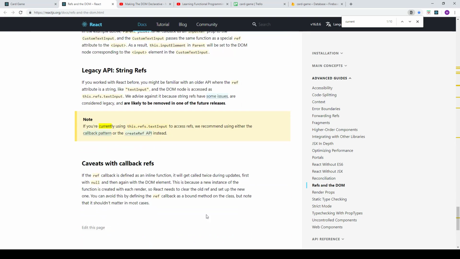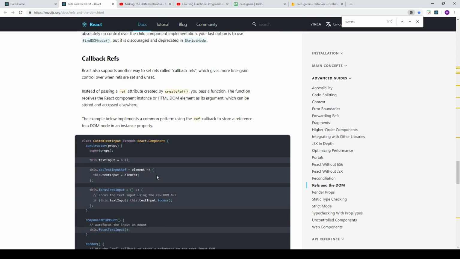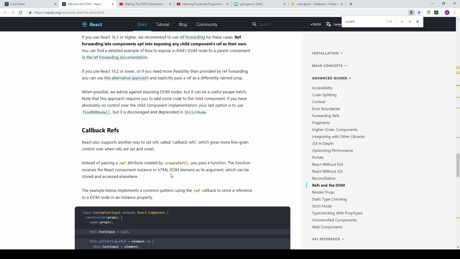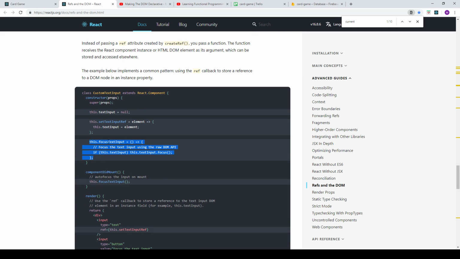Oh, by the way, I did this based on their suggestion, I think. So they say callback ref is defined as an inline function, which I had before. It will get called twice during updates, first with null, which is what I thought was happening and was the problem, but it wasn't. And then I set it up as they showed here. It's right here, yeah. I put it here.